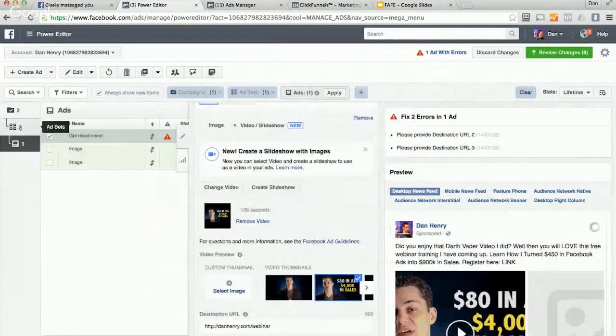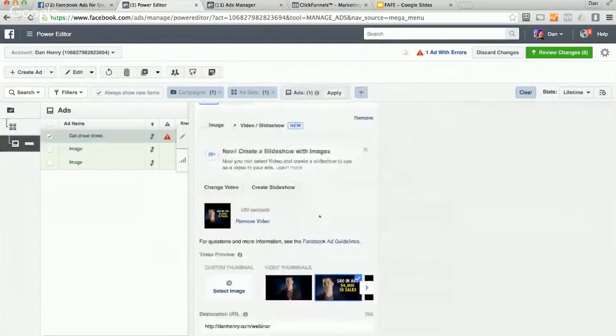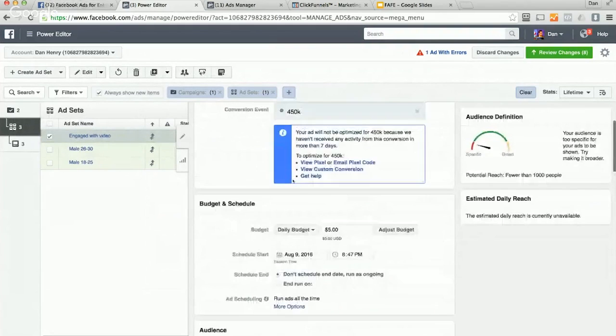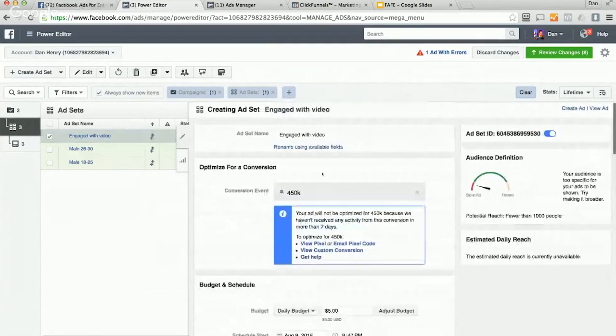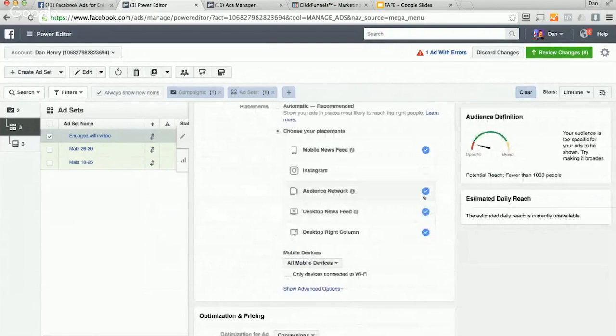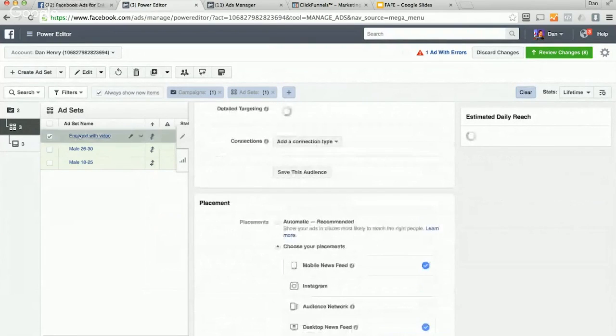Actually, what I'll do is I'll go back to the video and I'll go back here. And this is again my second level, my ad set level. And I will get rid of audience network and desktop right column. Okay. Because I like to stick with mobile and desktop. And now I will go back.